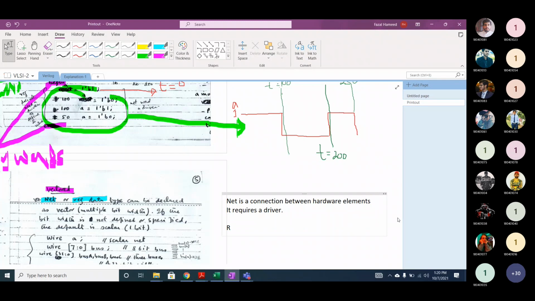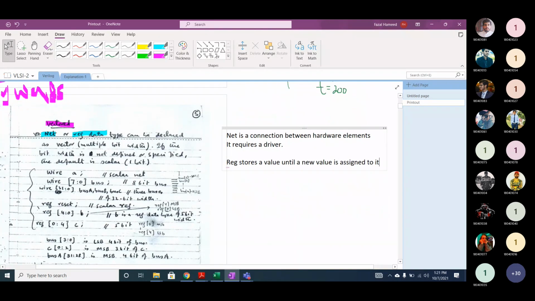What is the reg data type? We already studied that reg stores a value until a new value is assigned to it.